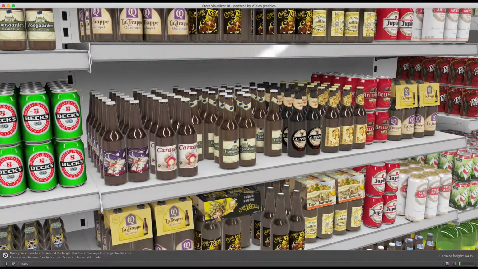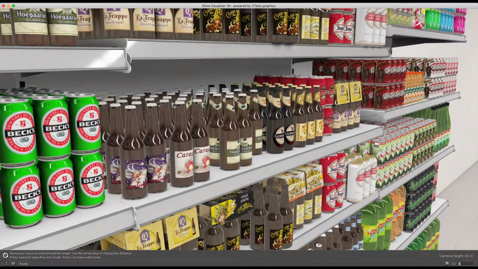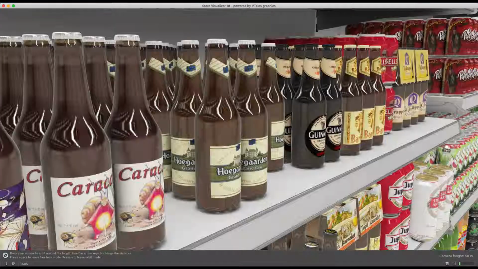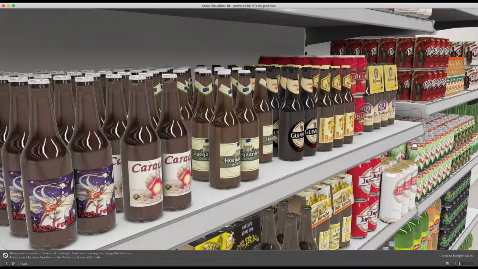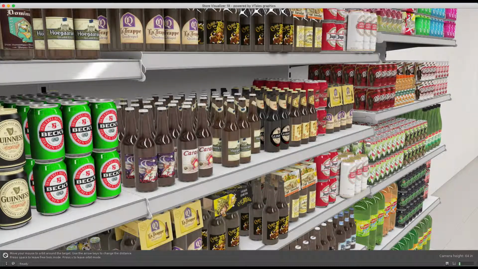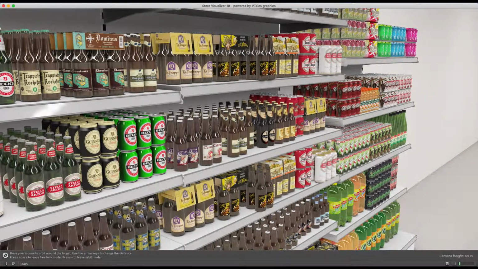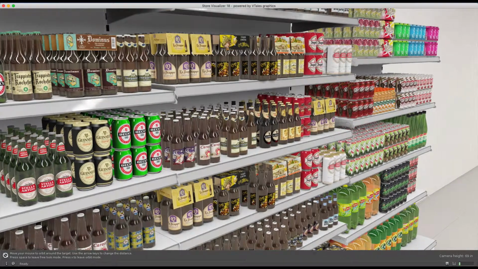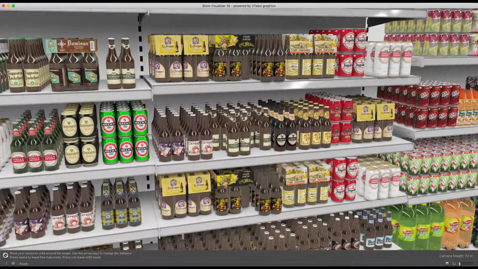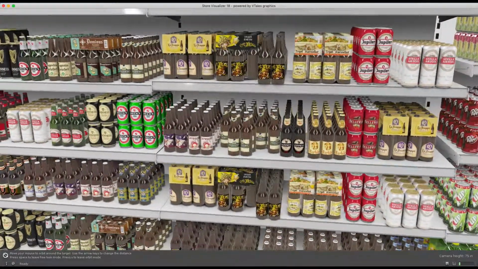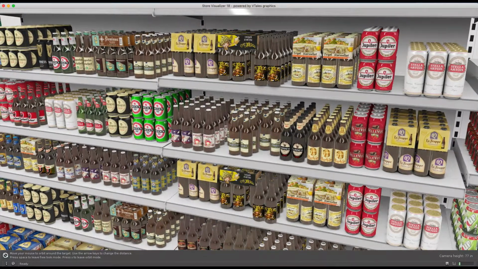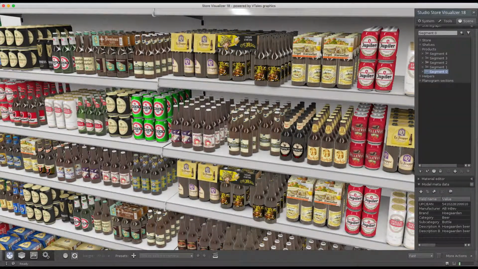So there you have it. In summary, StoreVisualizer allows you to easily import planogram files from third-party systems and replace the items with 3D models, generating reports and viewing the store.